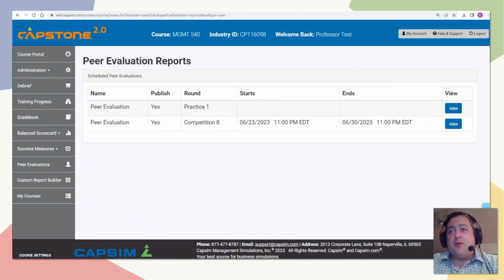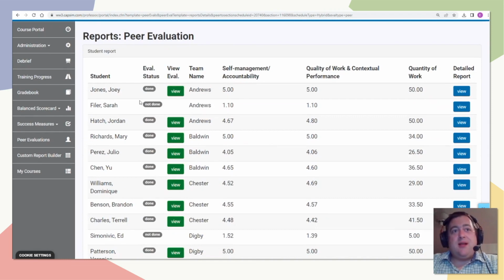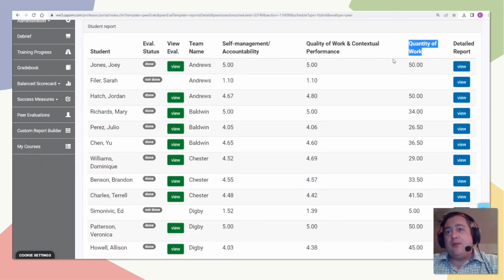Now there's an option to view the report over here on the right. We're going to view the peer evaluation from practice round 1. Now here I can see the students' names, the evaluation status, did they do the assignment or not? That's probably the most important thing we're looking at here. And then we can see team names along with out of 5, how did they do in terms of self-management and accountability, the quality of their work, and then the much more subjective quantity of work.